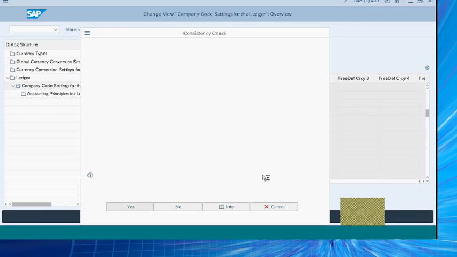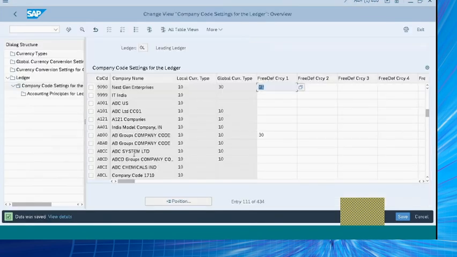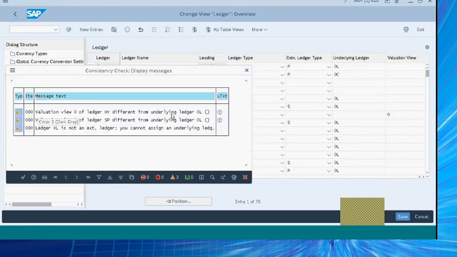So for the while, we are assuming that this is our development system, and all these configurations will be transported for a greenfield implementation project. So we don't need to really worry about what is there in production. If you want to do it for a production system, this has to run as a separate project. So now we'll assign an accounting principle to it also.